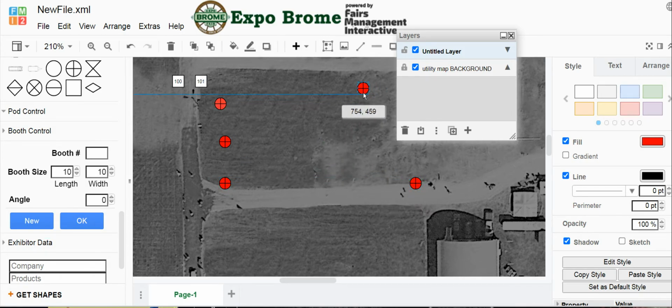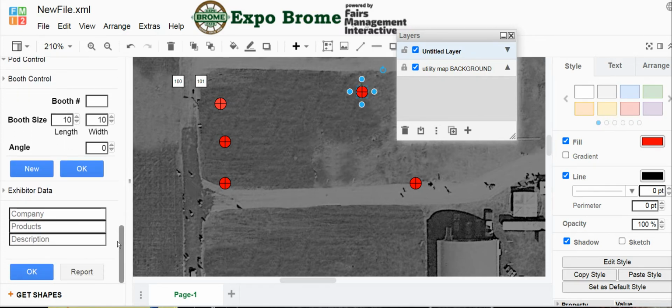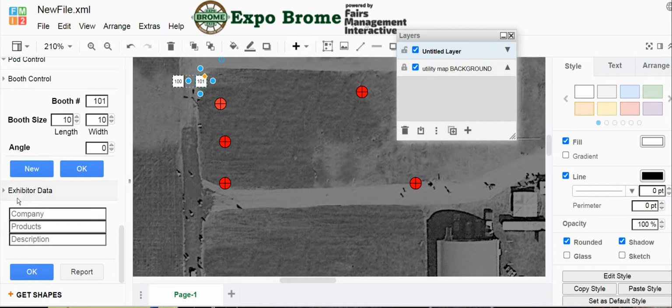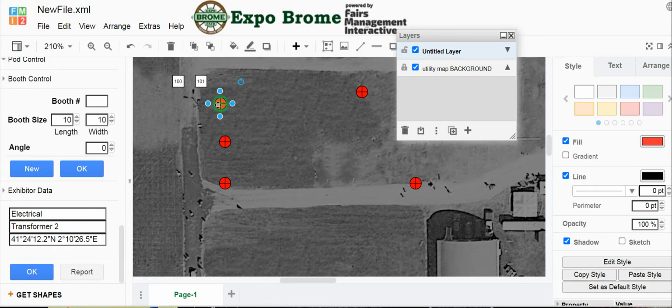Now, the next thing you can do, I would suggest, is when you're setting up these nodes, especially for the more important junctions, as you see when we click on this 1 booth, the exhibitor data for a booth is normally where we put the company, the products, the description. But in terms of a utility map, you can see right here, I've labeled this one, and I simply click on that node.